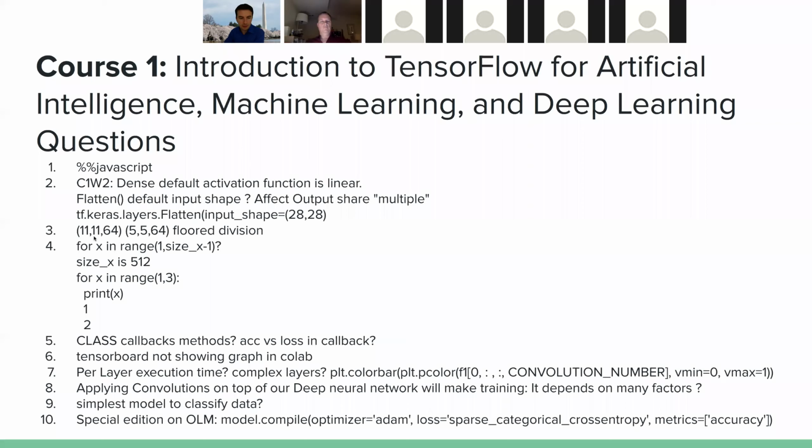And Flatten is able to figure out shapes on its own when it's an intermediate layer, but I thought when it's the first layer you have to put in the shape. Is that right? That was my understanding. Good question. Yeah, I don't know. Let's look it up.